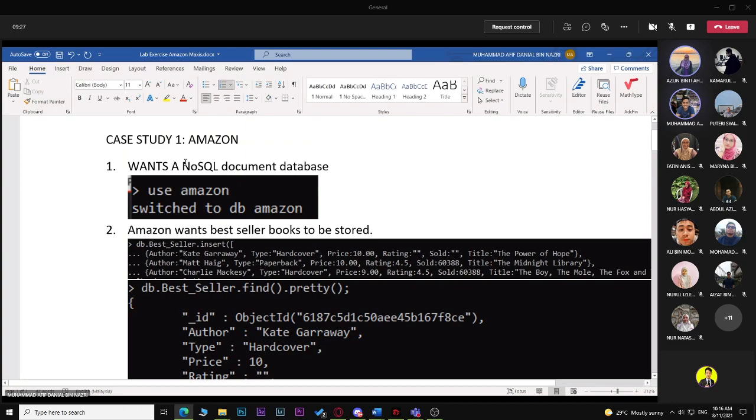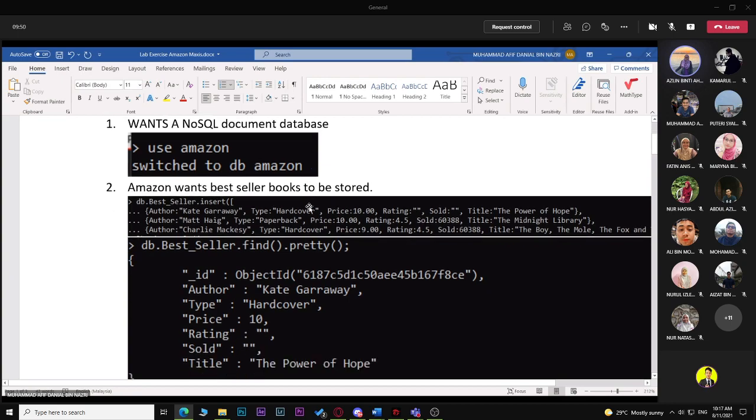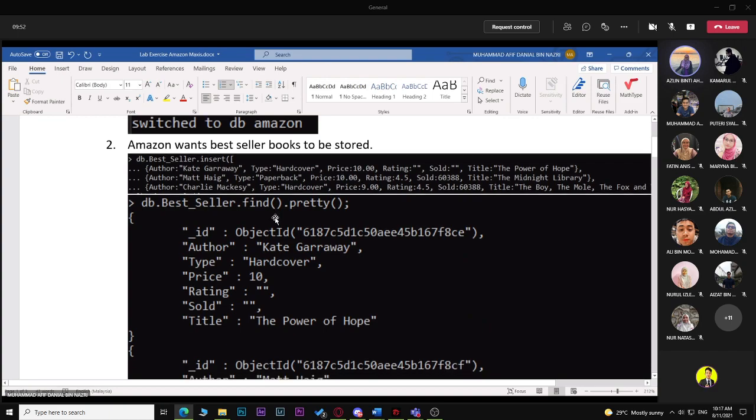I did all the questions. SQL document database and use Amazon. Is it correct that the answer is simple like this, or is it wrong? Let me check. Use Amazon switch. Okay, that one is correct. Oh, it's correct. You made one. Okay, fine. Amazon wants to sell books to be stored. So how many books do you have? 3 books. 3 books, okay?